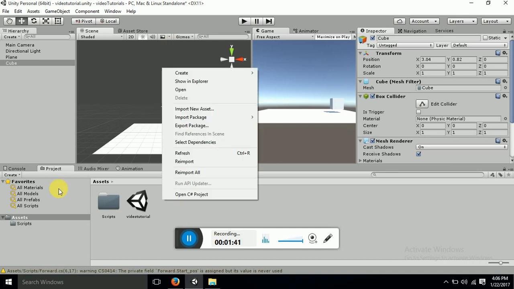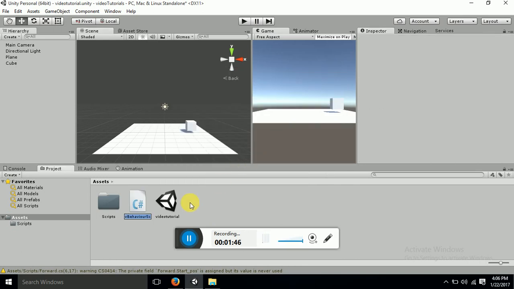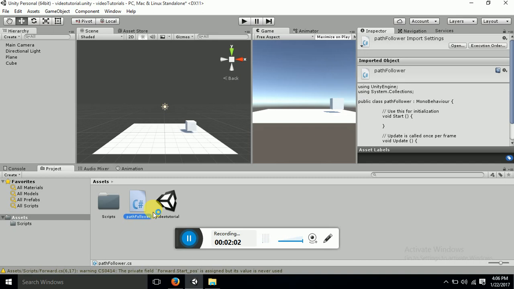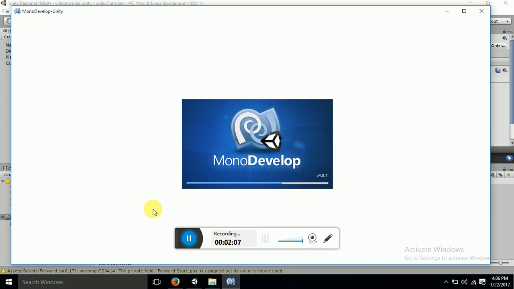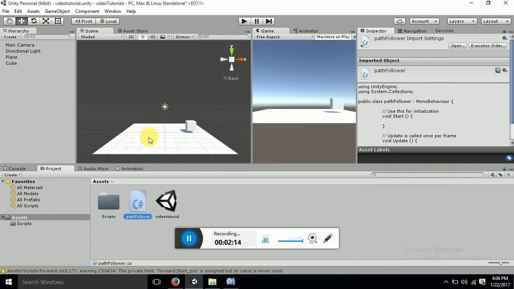Now right click on your project panel, create a C# script. I will name it path follower. You can name it whatever you want, that's your choice. Path follower. Let's open it. Yeah, here it is.